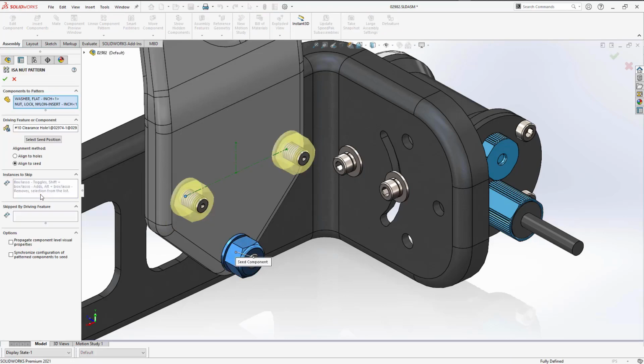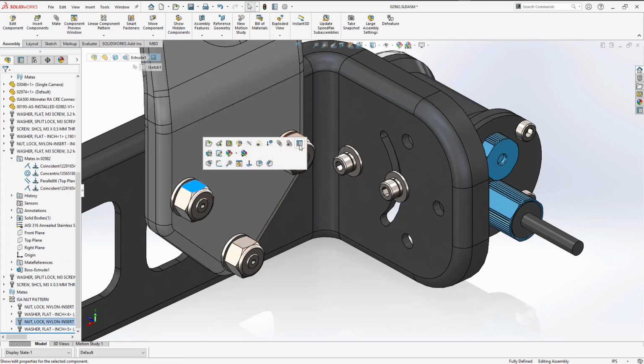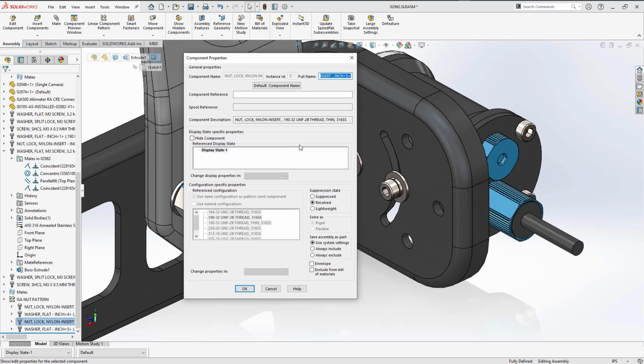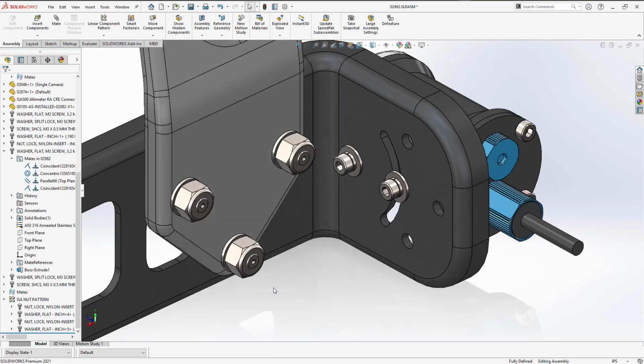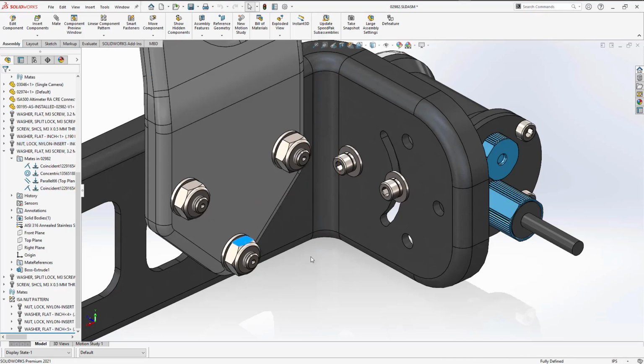New in SOLIDWORKS 2021 is a new option to synchronize the configuration for all component instances created by the pattern. This new option also helps from inadvertently changing the configuration of any of these components from the quick menu dropdown and by locking the option from the component properties dialog. This ensures that as you make any configuration changes to the seed component of the pattern, these changes will be properly propagated.